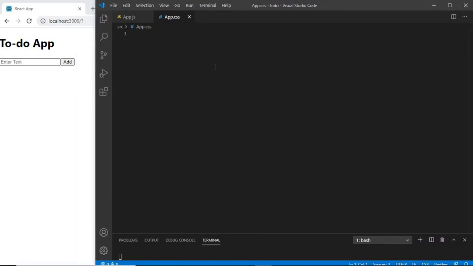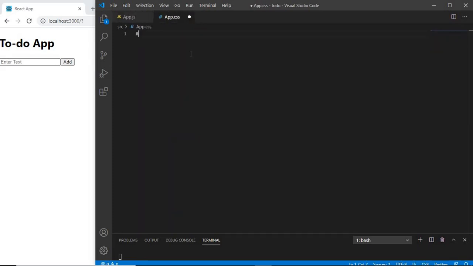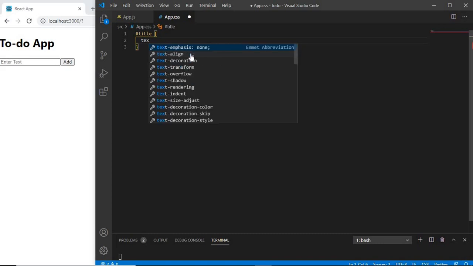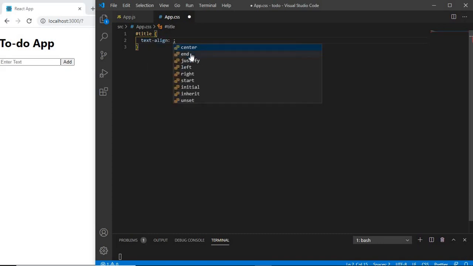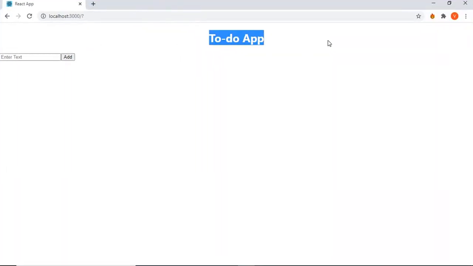So first, in the beginning, we'll just concentrate on the to do, and that will basically be the title. That's the name that we gave. So let's just focus on the ID, that is title. So hashtag, that is to point out that it's an ID, and if it's a class name, then it's a dot. So for an ID, it's hash. Now for the ID title, I want it to be in the center, so text-align center. Save this. It should be in the center now. Yes, it's perfectly in the center.